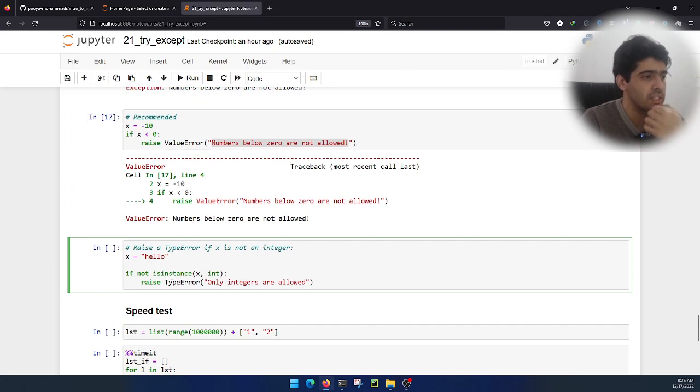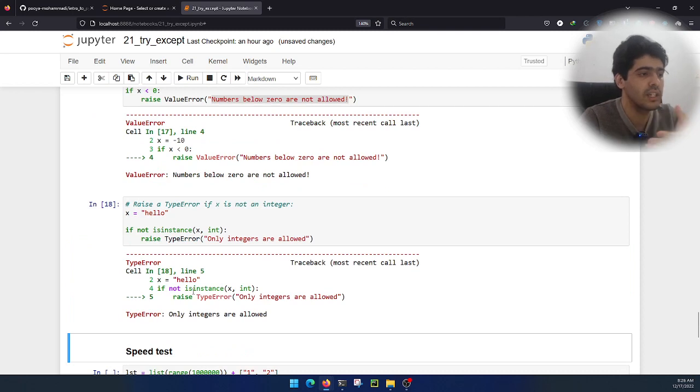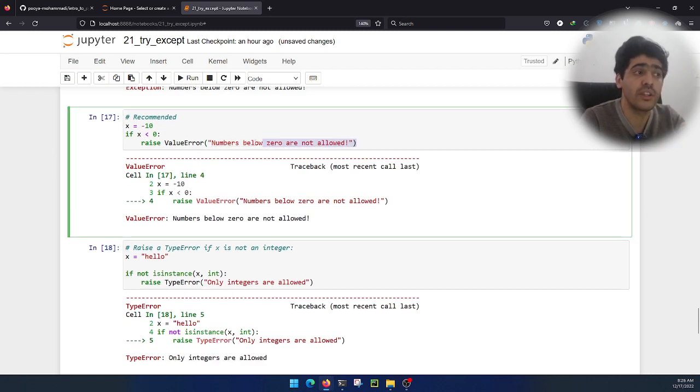This is another example. Consider that you expect your user to pass in an integer, but they pass in a string, like this, "hello". In this case, you should raise a TypeError, because the problem is not the value, the problem is the type. The user should have passed in an integer, but they passed in a string value. So here you tell your user, you know what, only integers are allowed. After this section, you may want to have another ValueError for incorrect values.